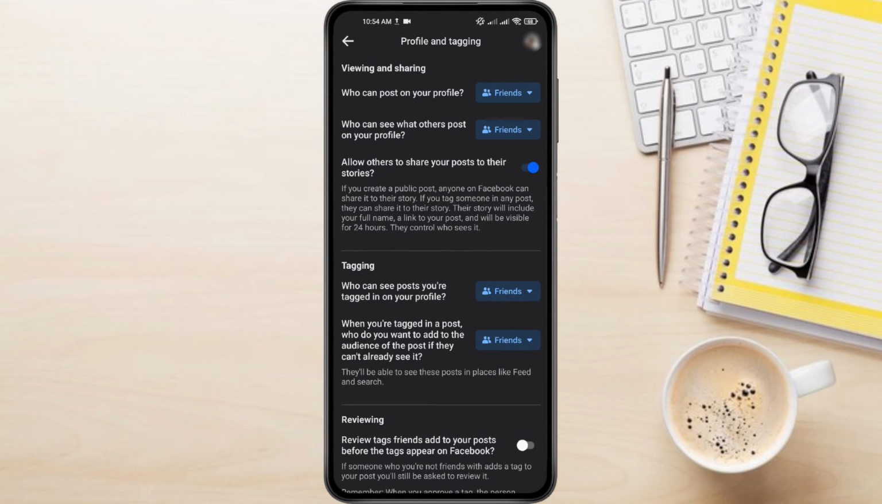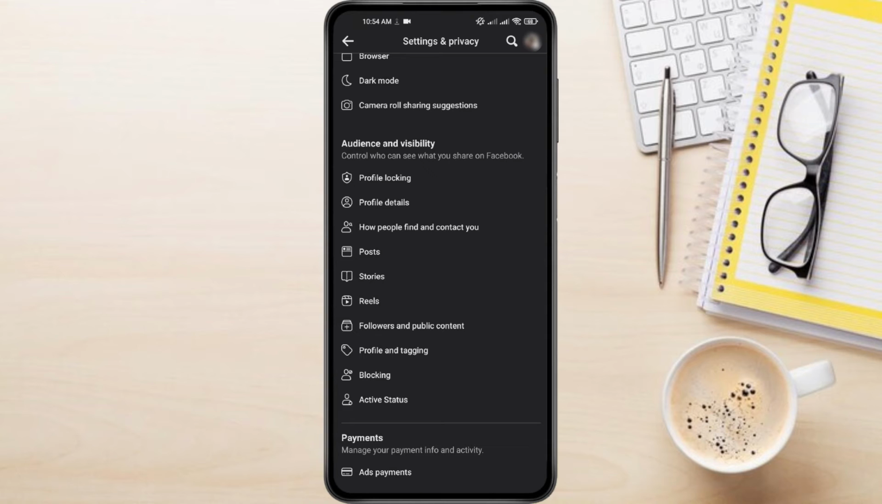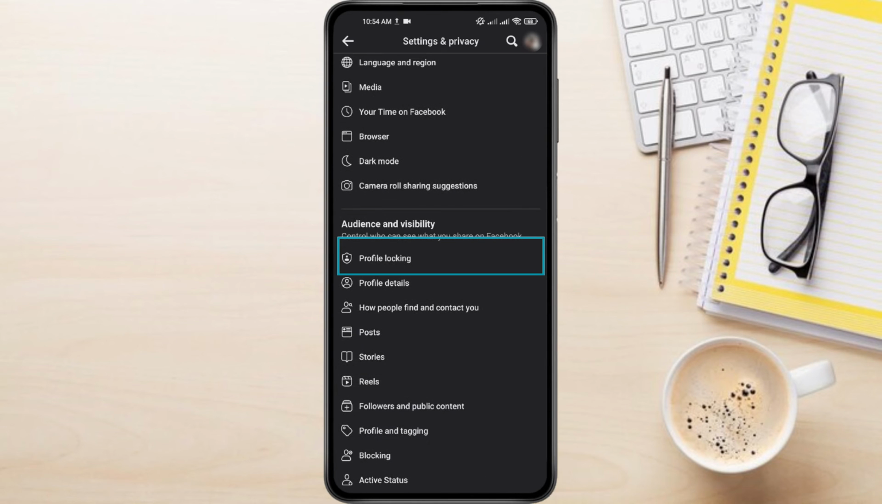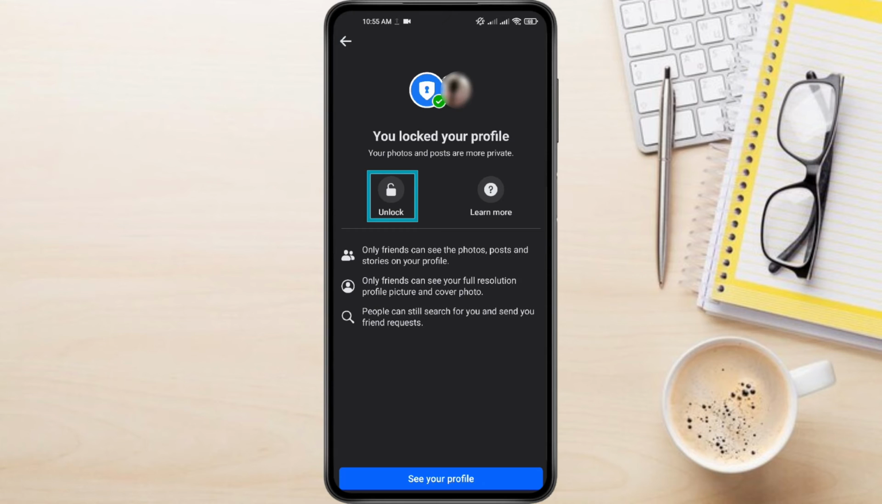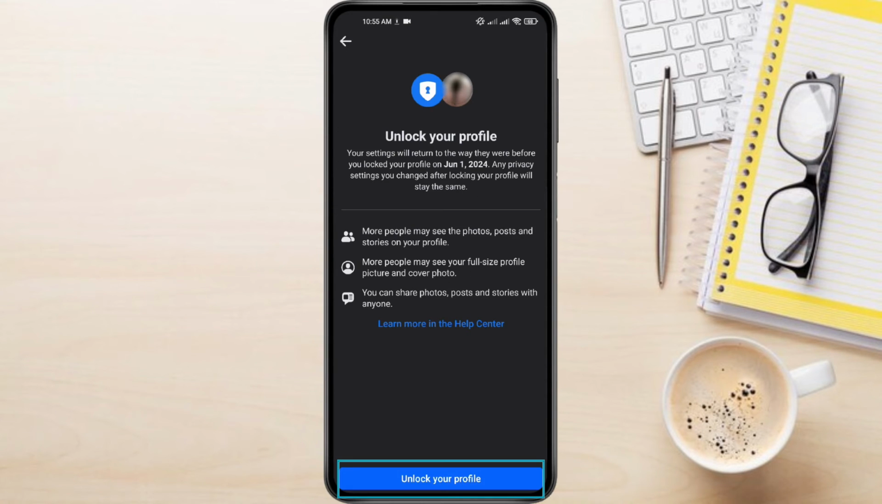All right, with those settings tightened up, let's unlock your profile. Go back to Privacy Settings. Finally, select Profile Locking and then tap the Unlock icon. And then confirm by tapping Unlock your profile.